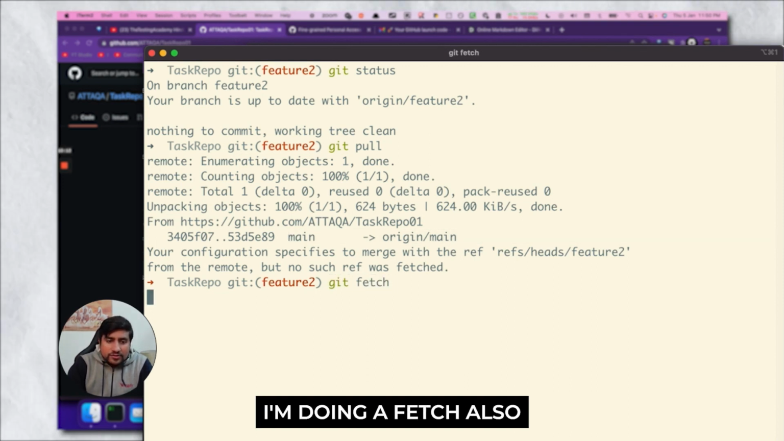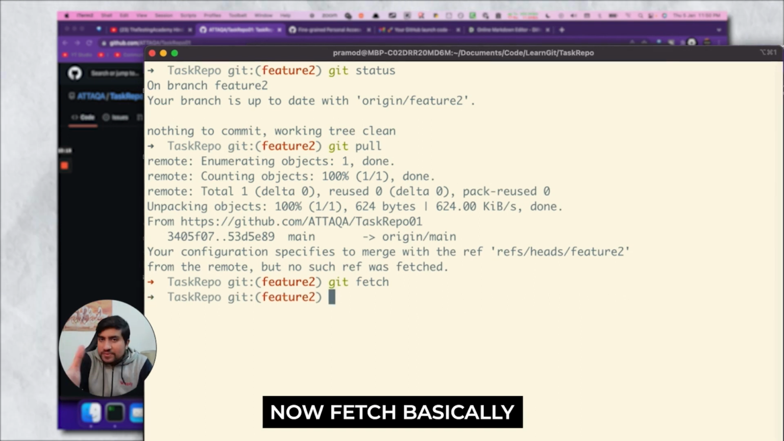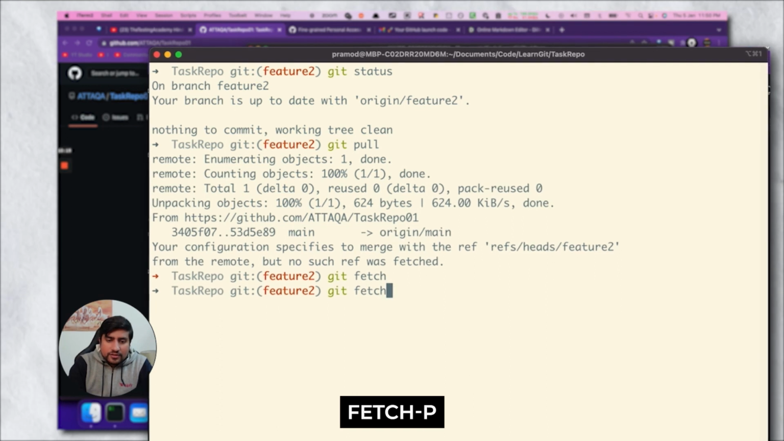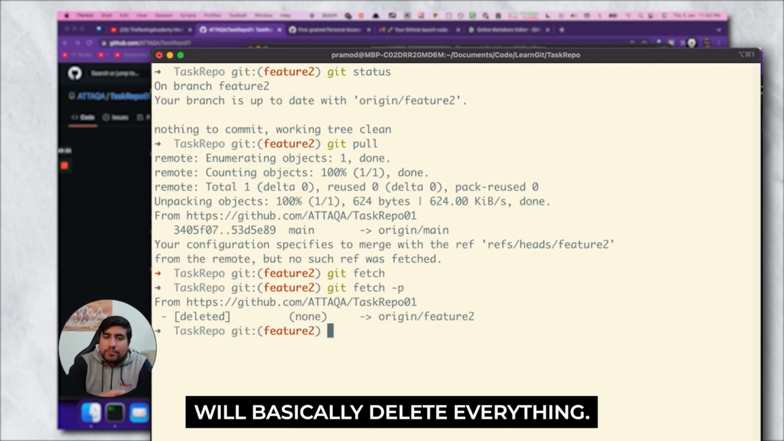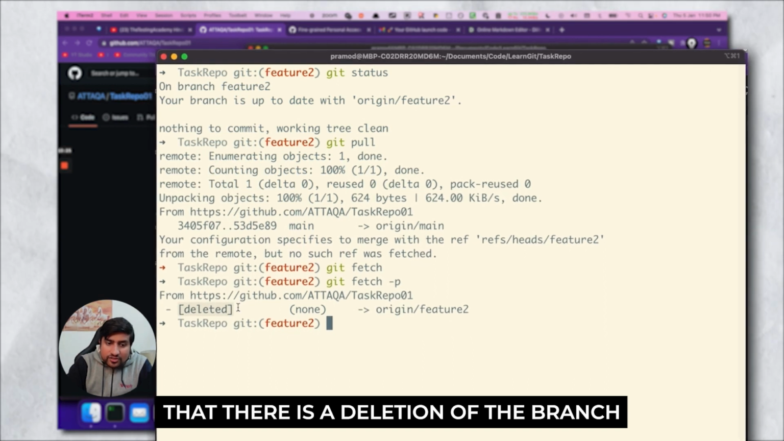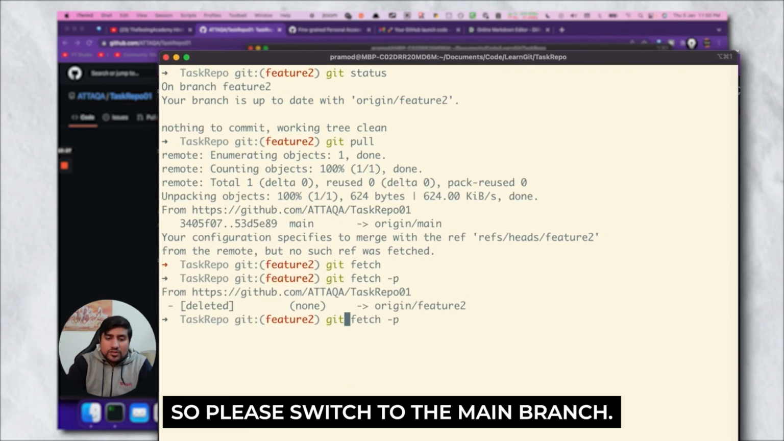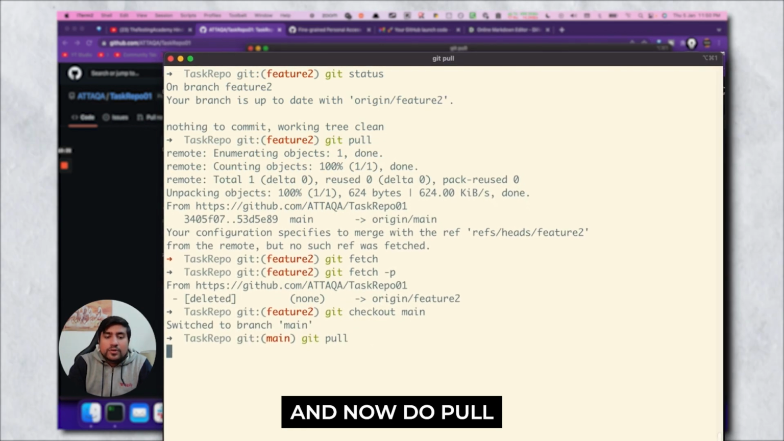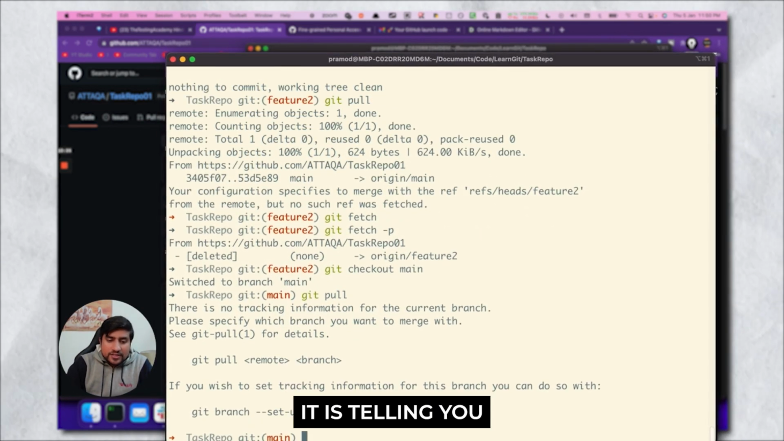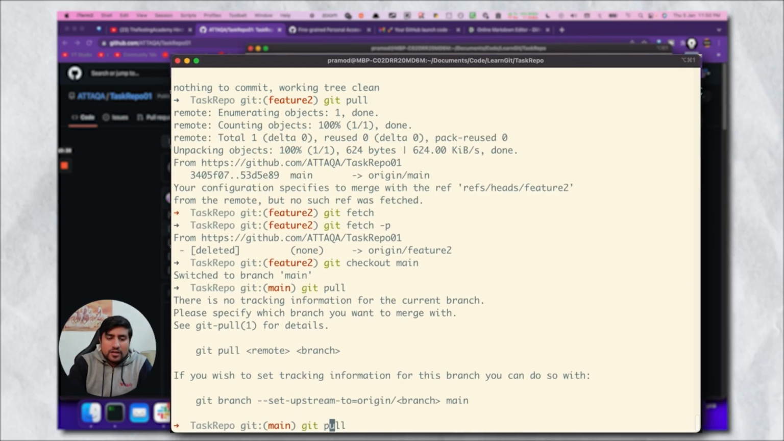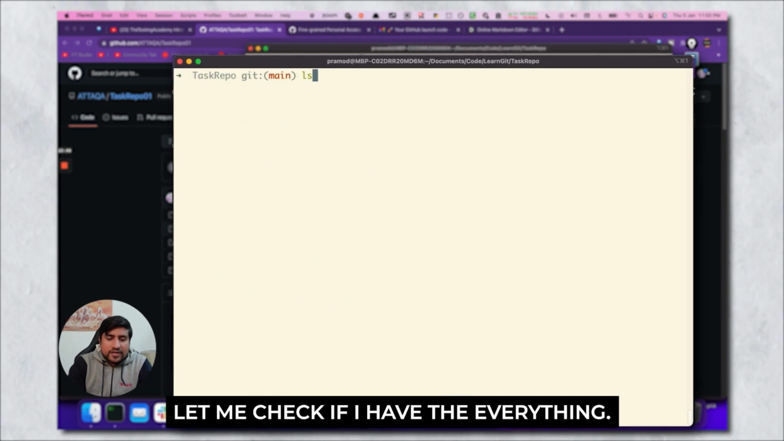I'm doing a fetch also. Fetch basically means fetch all the latest branches. So git fetch -p will prune, basically delete, everything. It is telling you that there is a deletion of the branch, which is feature 2. So please switch to the main branch and now do a pull. Then you will see it is telling you, okay, successfully pulled.